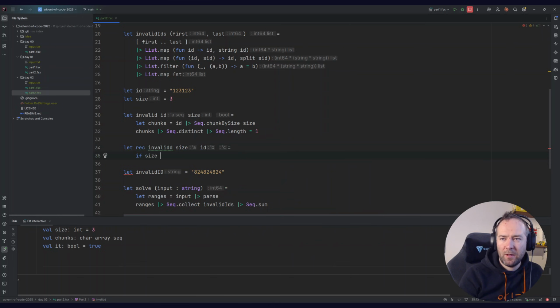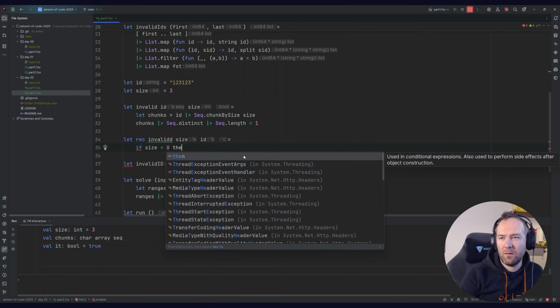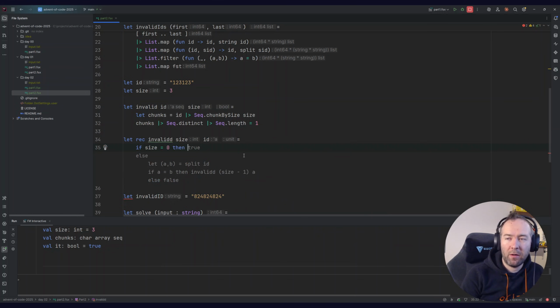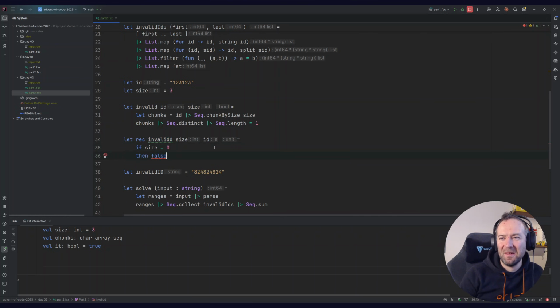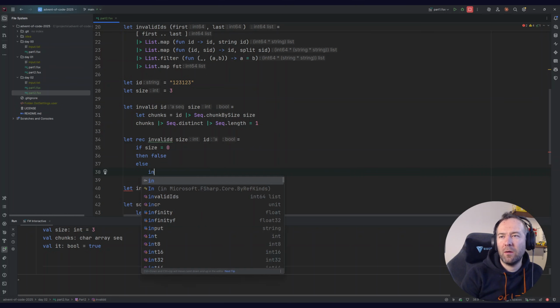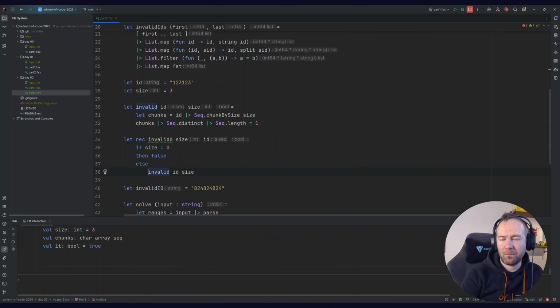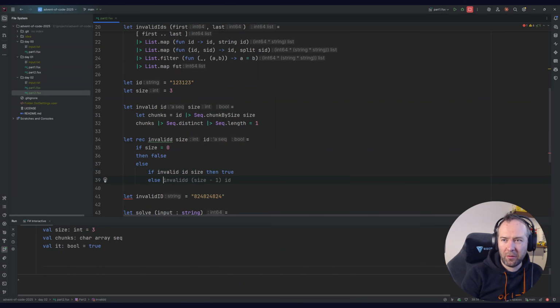If the size equals 0, so we're going to go from half of the string to this. If we have found nothing, then it's not an invalid ID. Maybe we should call it valid instead. Nah, too difficult. Otherwise, we have a non-zero size, and we can do invalid ID by size. If the ID is invalid in that size, then we have an invalid ID, and otherwise we're not sure, and we need to recurse.